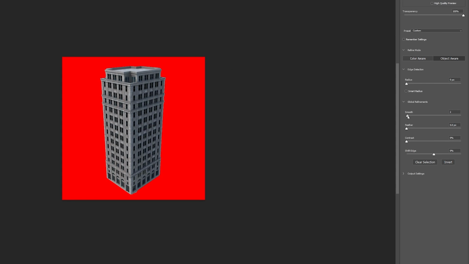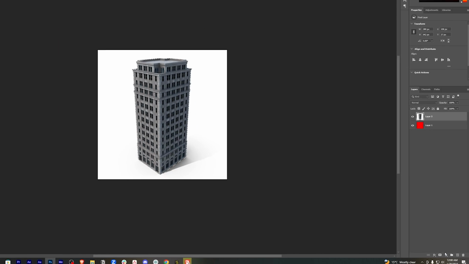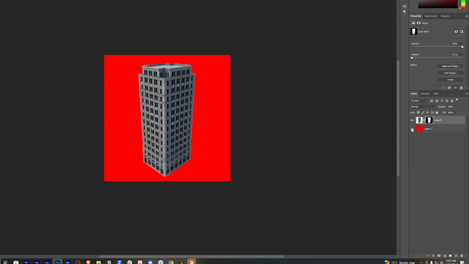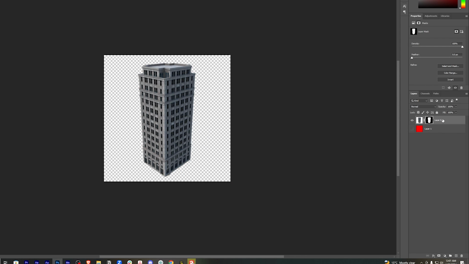Maybe increase the smoothness a bit and go with OK. We'll mask this out. Okay, looks good to me. Now let's just hide the background layer for now. Duplicate this layer. If I just click on Ctrl J, it will duplicate.